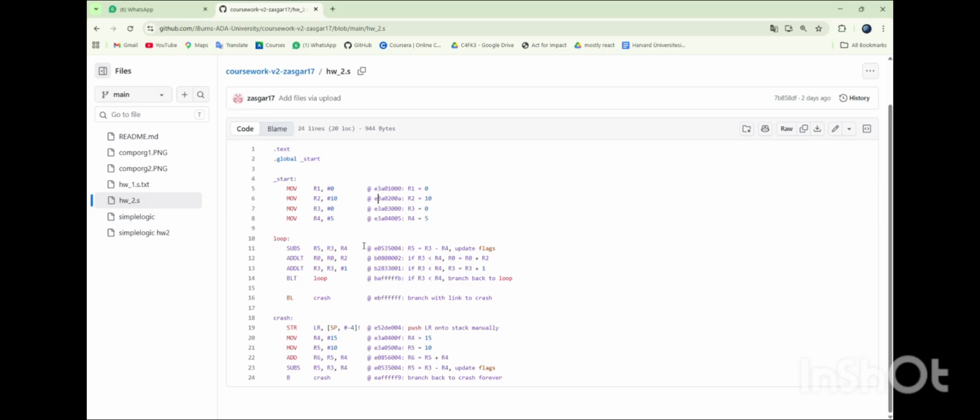After the first four instructions, we call the loop, and in the loop we have the subtraction part. Our R5 equals R3 minus R4, and because of the S, we know that we need to update flags. The subtraction is 0 minus 5, and that's negative, so it means R3 is less than R4. Then we have the next instruction, ADDLT R0 equals R0 minus 2.